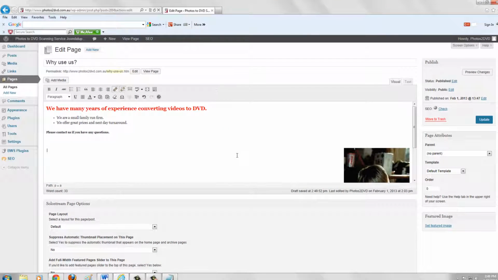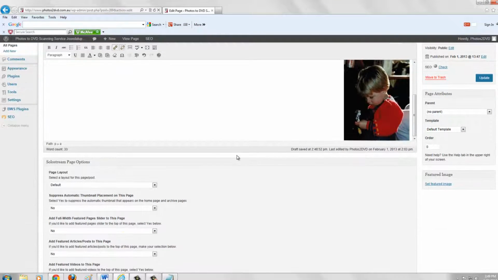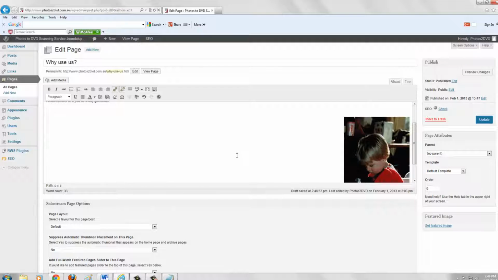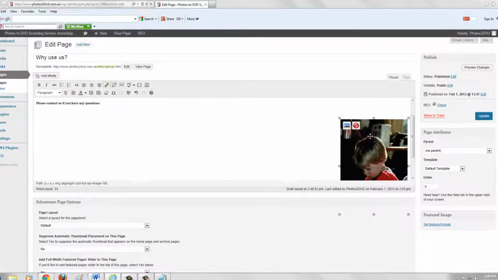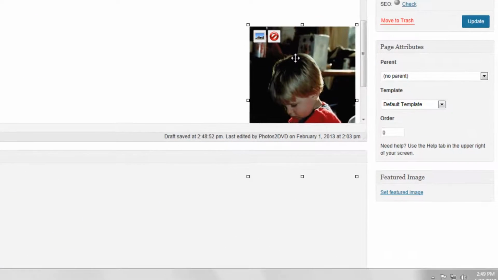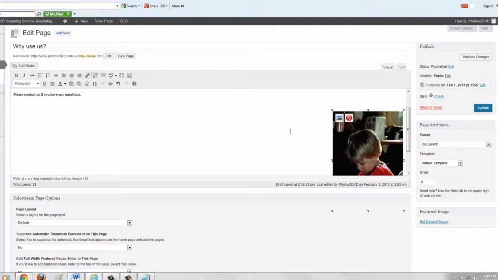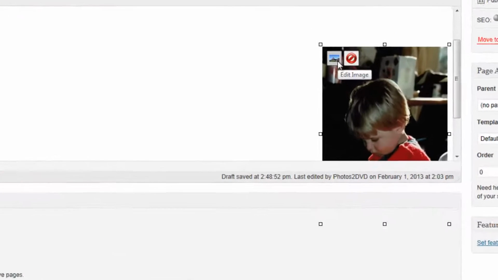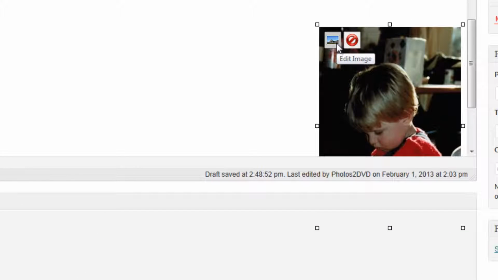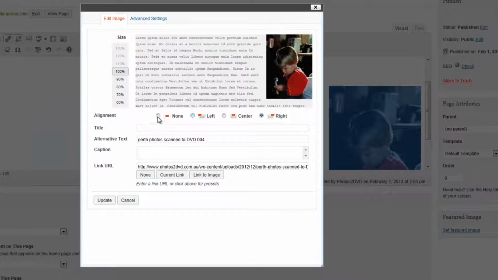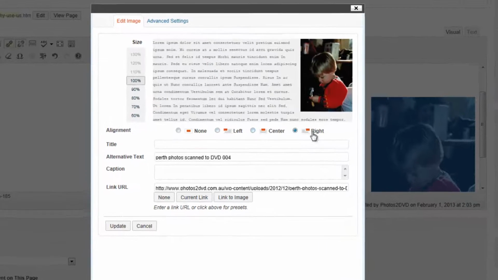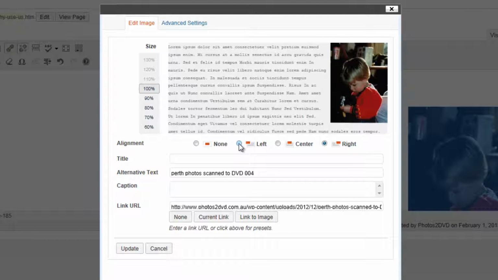There you are. After a short time it's been inserted. Notice in this particular case it's aligned to the right. So what we'll do is click on this image here, and let's say we wanted this aligned to the left. You might think, well, how do I do that? You don't click up here. What you do is click here which says Edit Image. This brings up a dialog box, and from here you've got various alignment options. So for instance you've got none, left, center, right, etc.